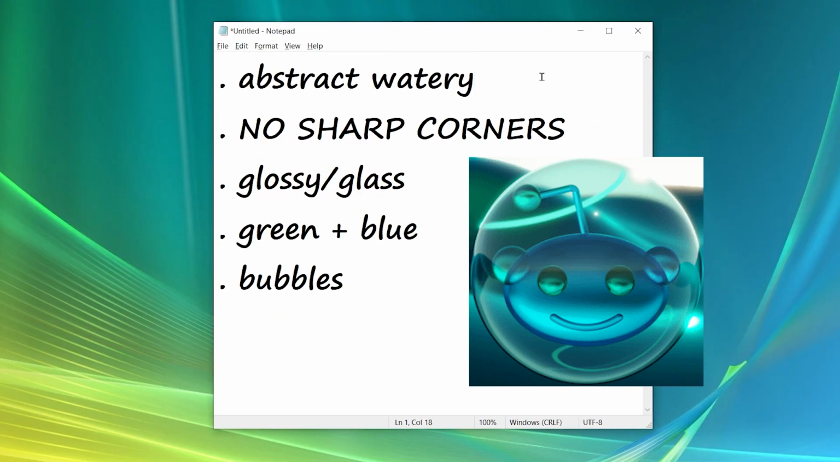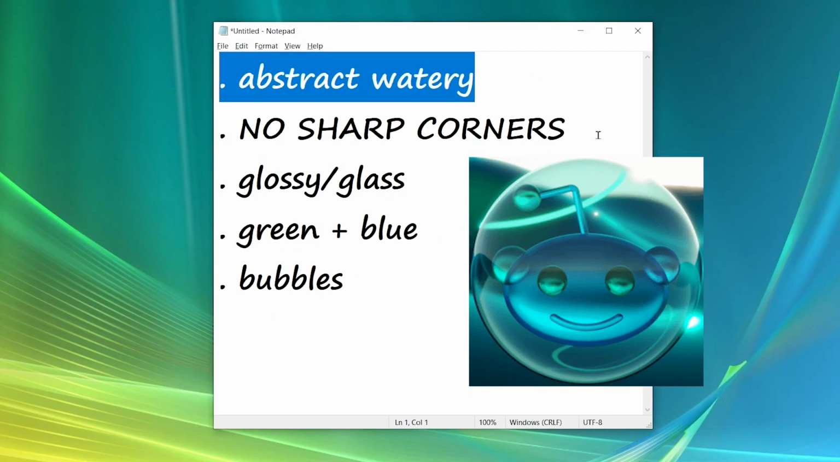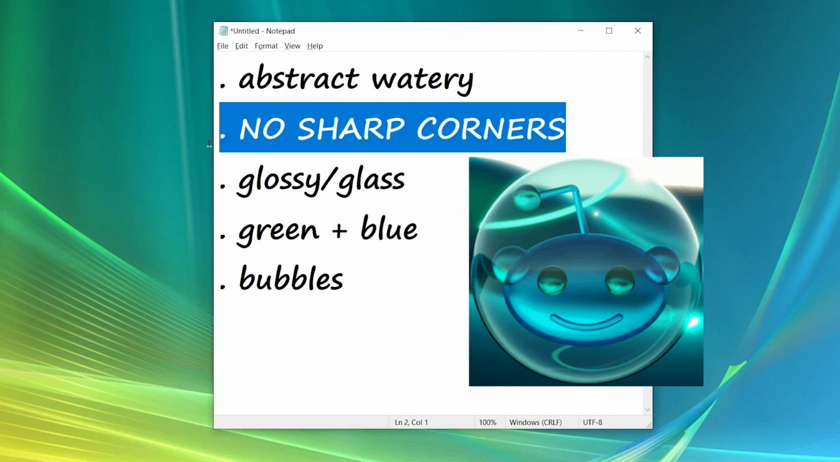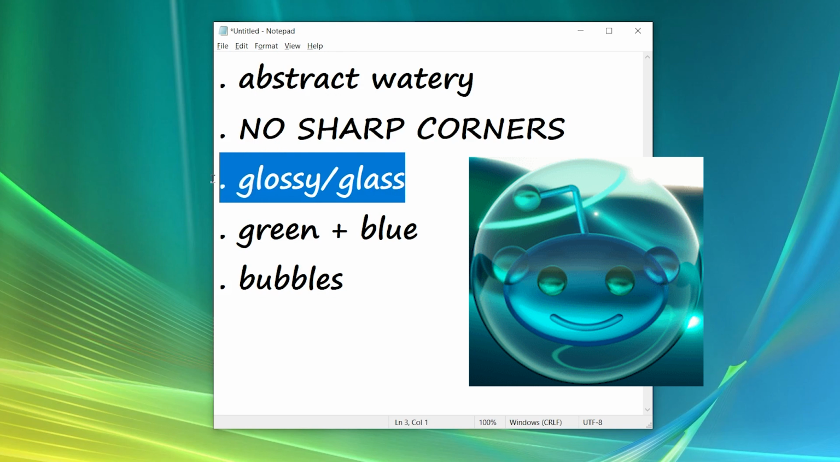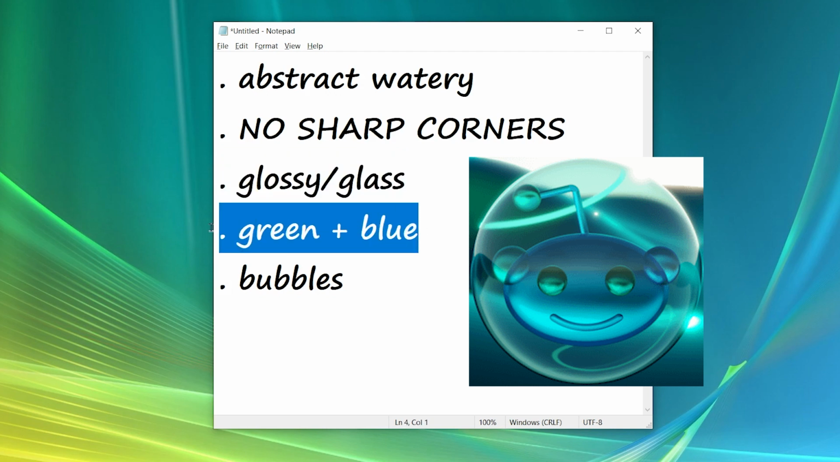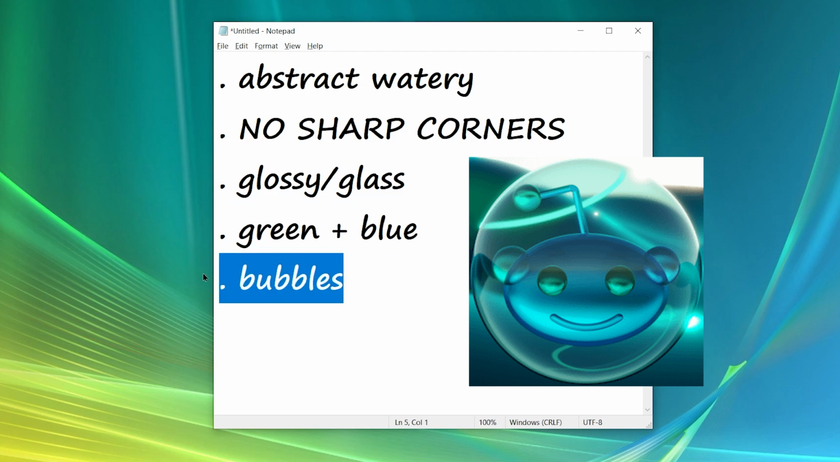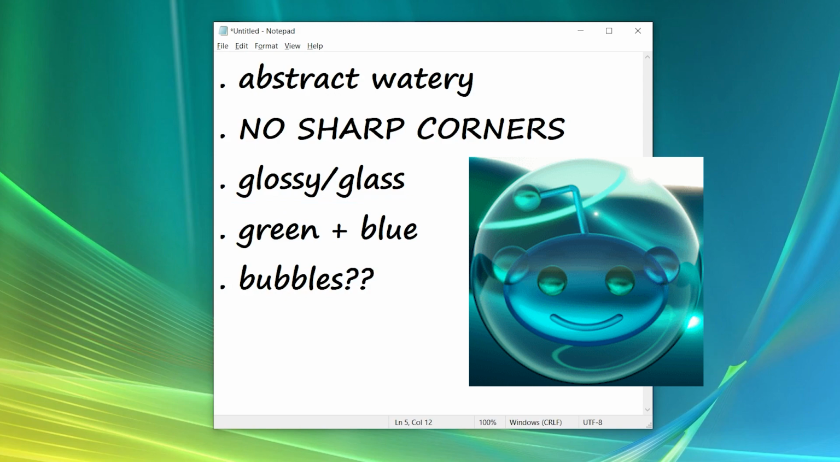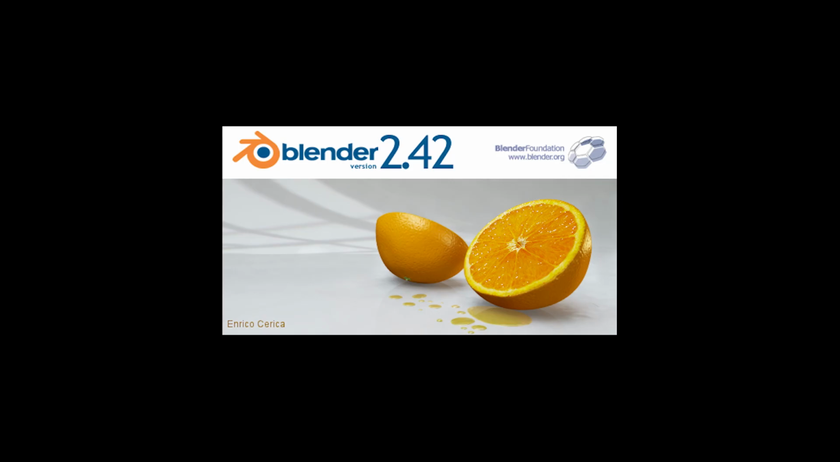You've got these abstract watery background forms, you've got smooth rounded elements, there's no sharp corners allowed. Now you've got glossy or glass kind of materials, and maybe most importantly the mix of greeny blue colours. Oh, and also you've got this head in a bubble, and that sounds like it could be a metaphor, I don't know, but let's just move on to Blender.